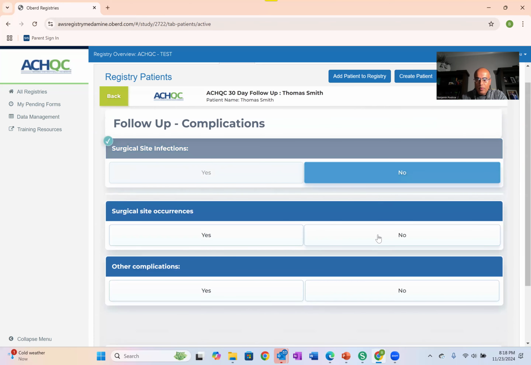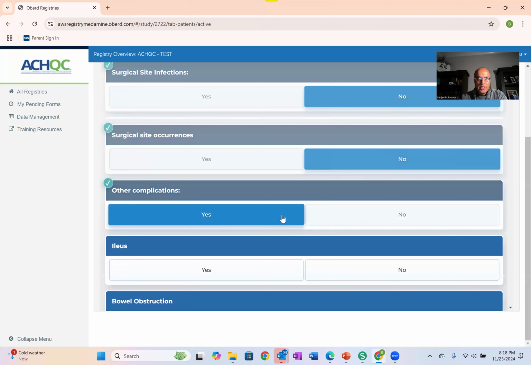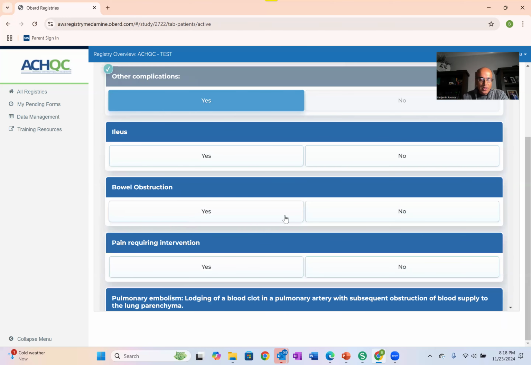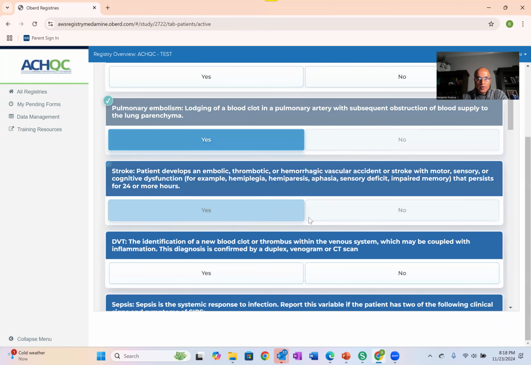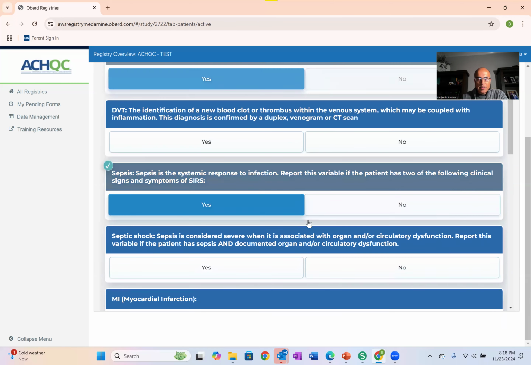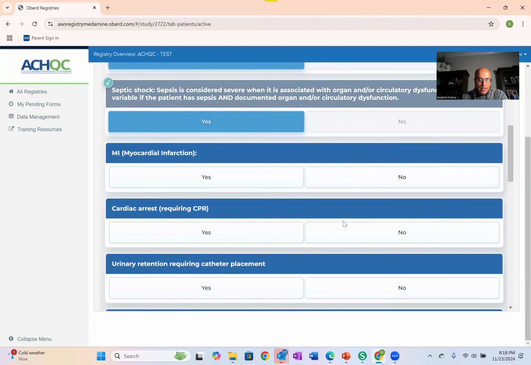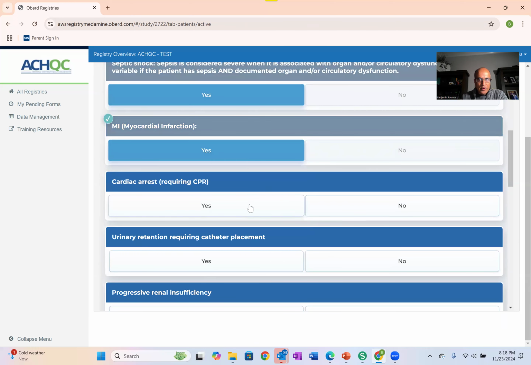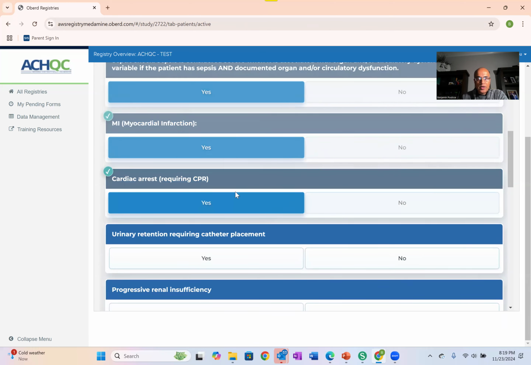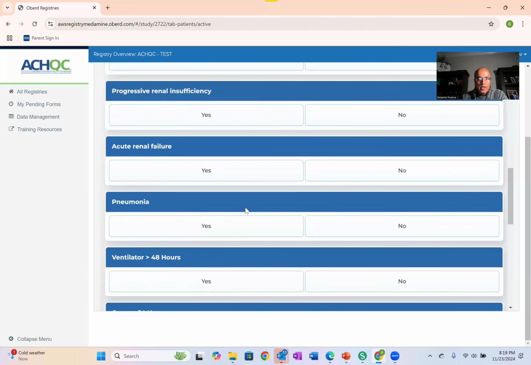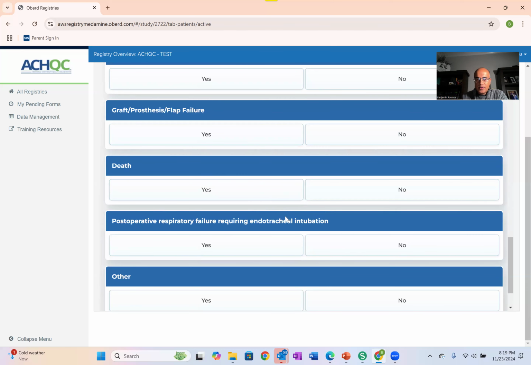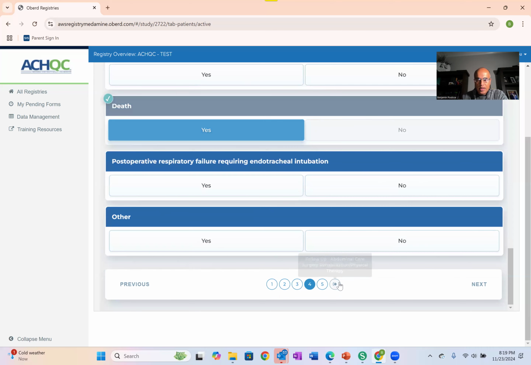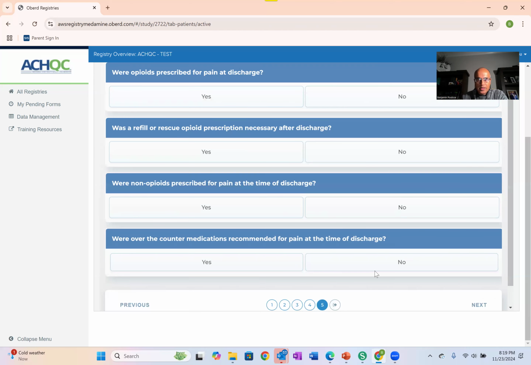Did not have a wound complication, but we will say yes, the patient had other complications. Say that the patient had a pulmonary embolus and then sustained a stroke, also developed sepsis and septic shock, had a myocardial infarction and cardiac arrest requiring CPR. And then what I'm going to indicate down here is that the patient did die in this clinical form here. So the patient died, and then after that, I'm going to click on next.